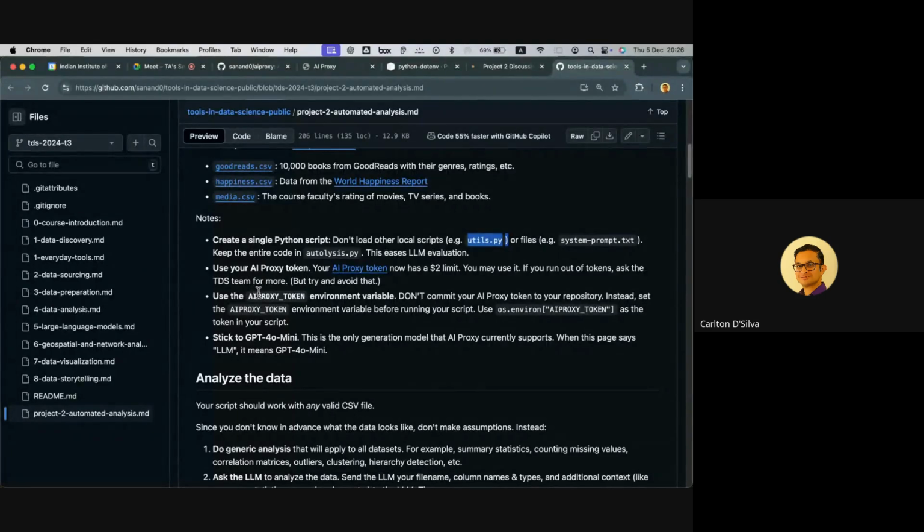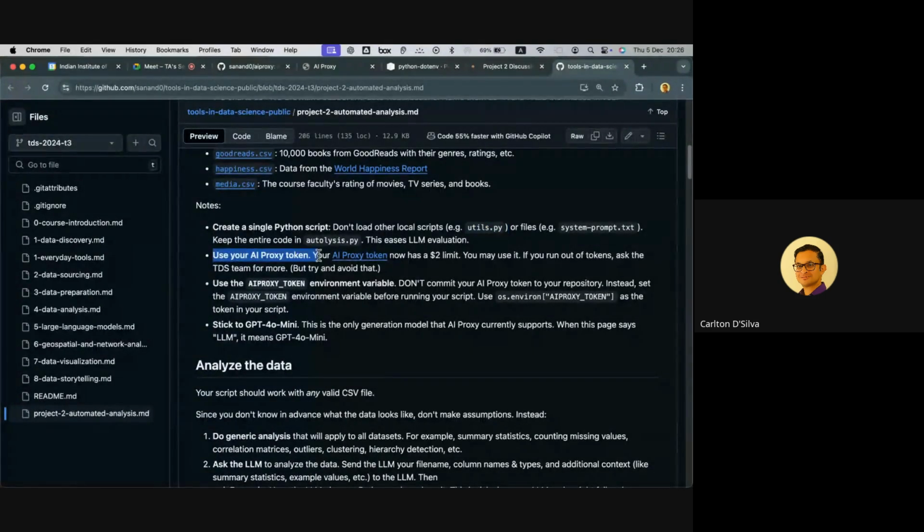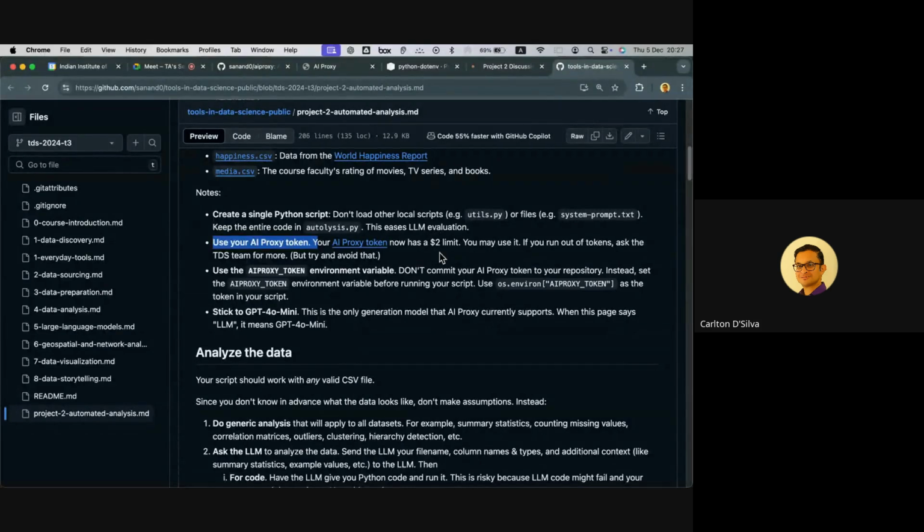Second thing is you have to use your token. I hope all of you know how to use that. You can get it at this link over here, and they have increased the limit to $2. It might seem very little, but Jivraj and I hammered the LLM a lot when making our working model for this session, and we ended up using only 8 cents. So it's a big limit you have been given.